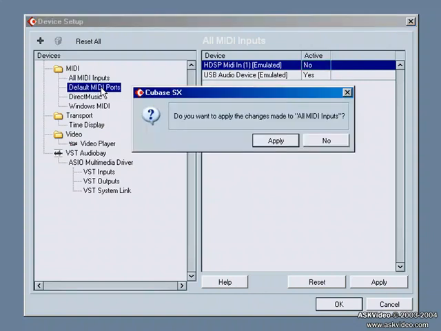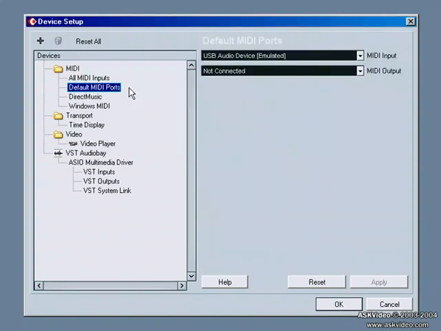Whenever you make changes and then switch to another section, this dialog box pops up asking if you want to apply these changes. For default MIDI ports, you can pick which MIDI port you want CUBASE to choose when you add a new track. I'm going to pick this one. For the MIDI output, I'm just going to leave it as not connected.